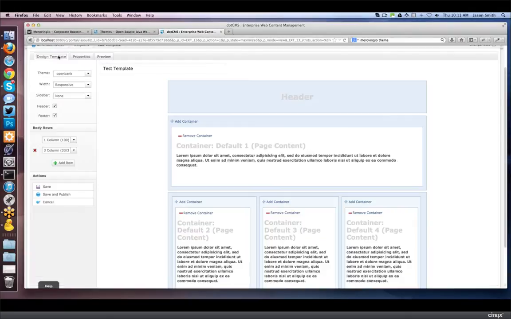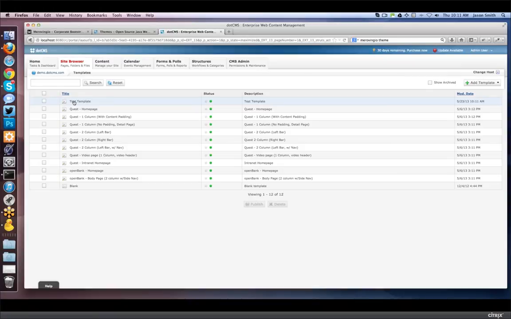So now we're happy with this. We're going to come back here, and we're going to go ahead and save and publish this. So now, as you see, we have our new test template at the top of the screen.